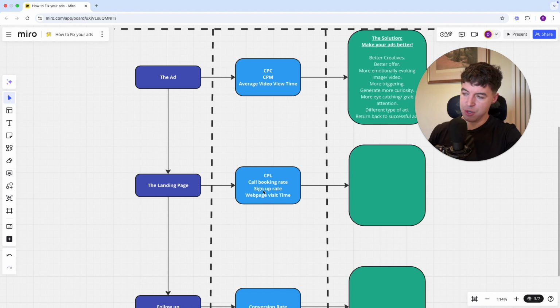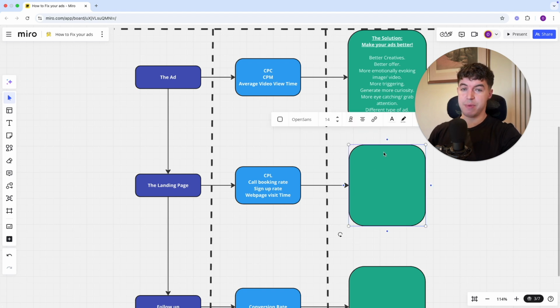I mean, that's not the only thing. If your cost per lead goes up, that's going to decrease your call booking rate, unless you're upping your ad budget, in which case cost per lead is a better metric to use if you're in the process of scaling up. And then sign up rate is very similar to call booking rate, and then web page visit time. If that's going down, then perhaps people aren't really liking what they see. Anyway, let's go through some solutions right now.